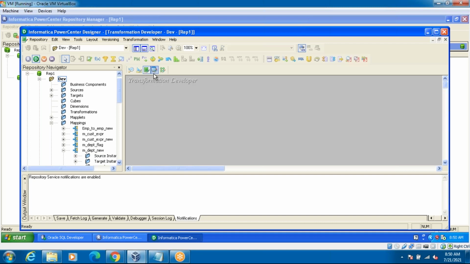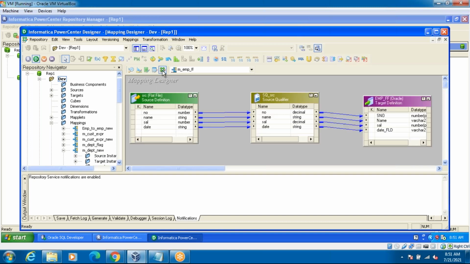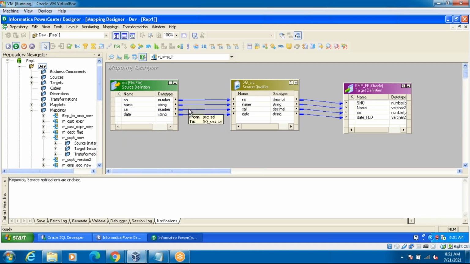The transformation developer. See, it came to the transformation. Mapplet designer. So mapplet. Mappings. It came to the mapping. So in the designer window, again there are 5 sub components: source analyzer, target designer, transformation developer, mapplet designer, and then mapping designer. These are the 5 sub components. So this is a tool, guys. I'm just explaining the tool.